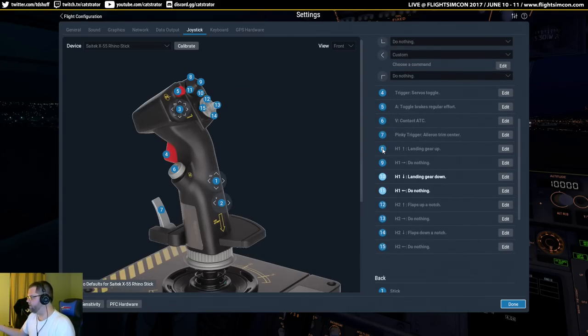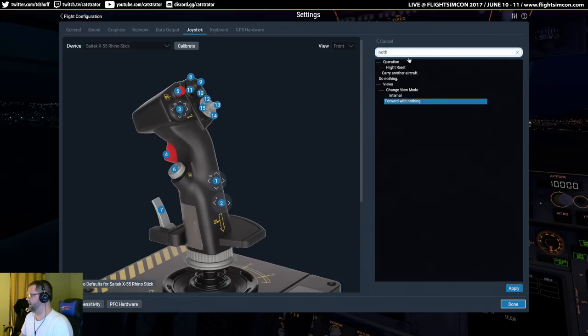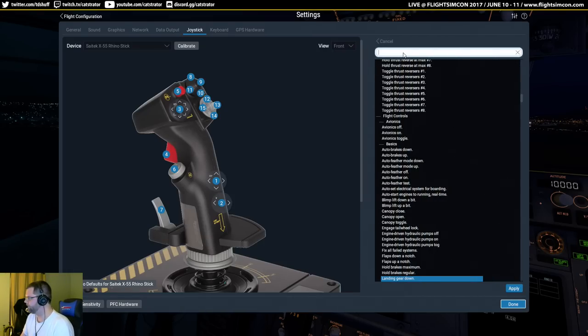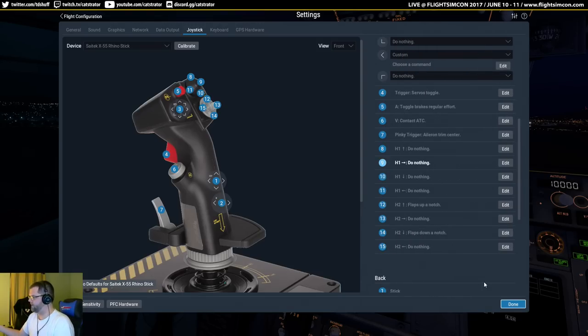So we did pinky trigger. Now we're moving up here to hat switch one. That's going to be 8, 9, 10, and 11 here. Hat switch one, up and down, I don't do anything with. So we're just going to edit those and turn them to nothing. Nothing. You get nothing. And down will do nothing. And then I have left and right. So left and right. Let's see here.